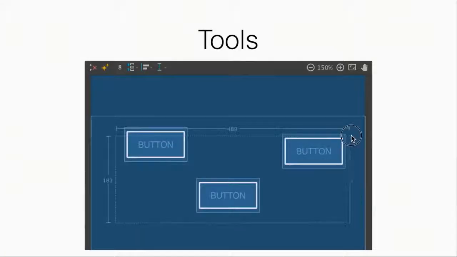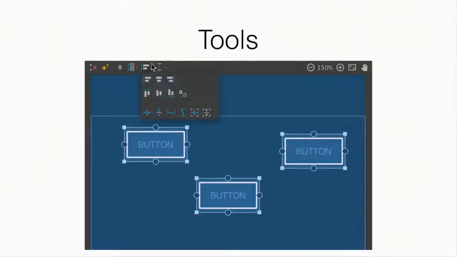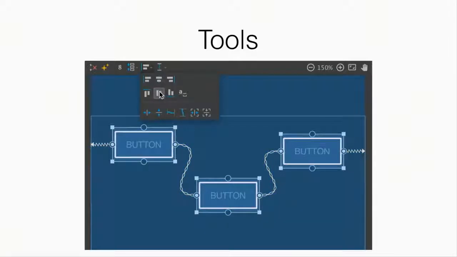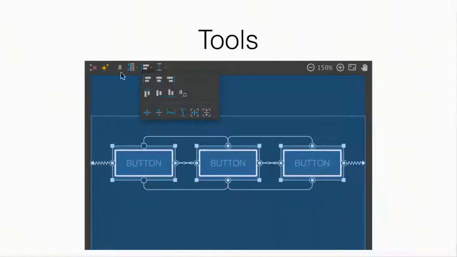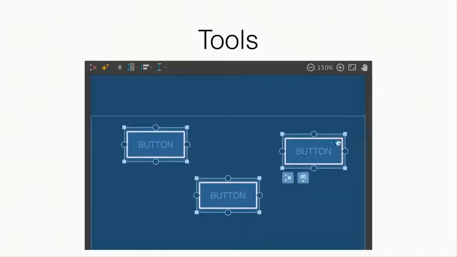Now, here's a little example of what you can do with the tools. In this particular example, I create a chain, I center align all of them, and then I use the inference to automatically connect them. So in 3 clicks, I have essentially made a top layer layout.